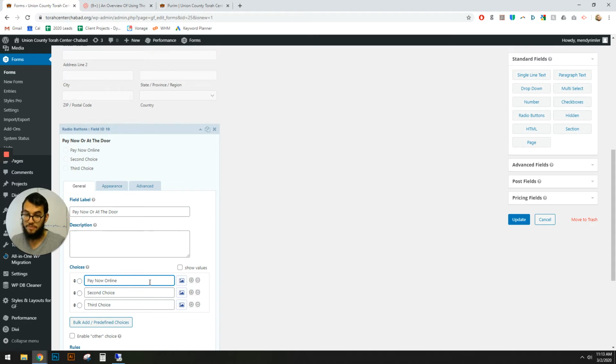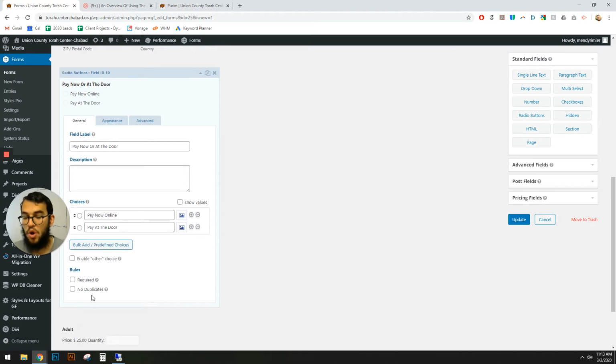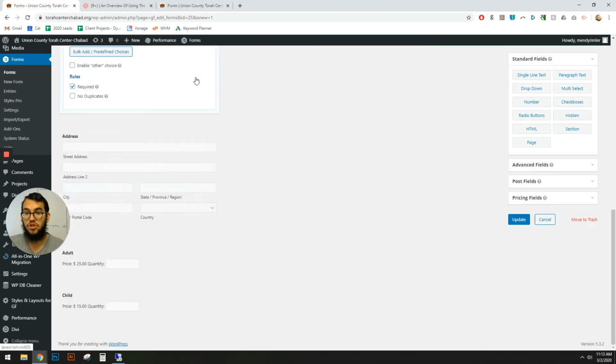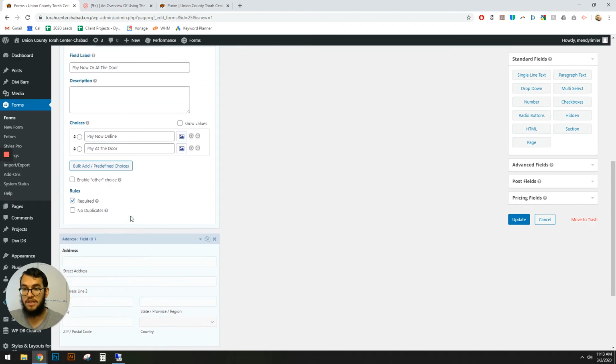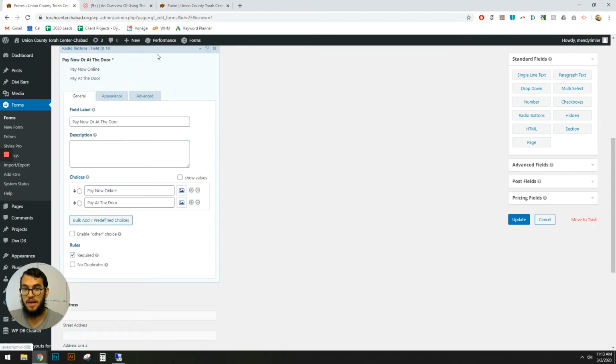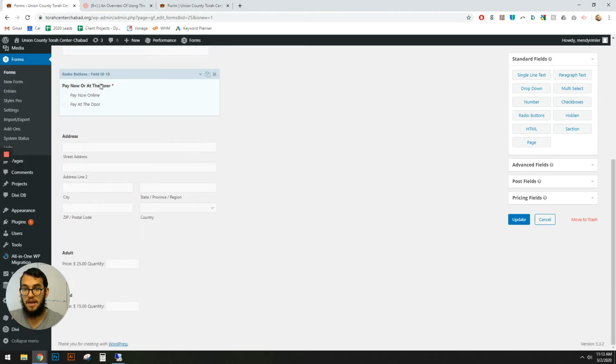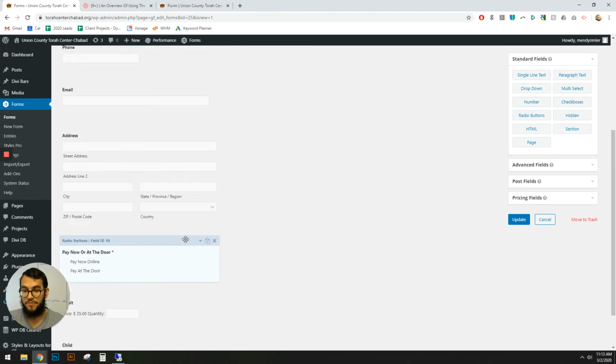Online is one option. Option two is pay at the door. Then we're going to get rid of the third one. We don't need the third one. We're going to make this required.